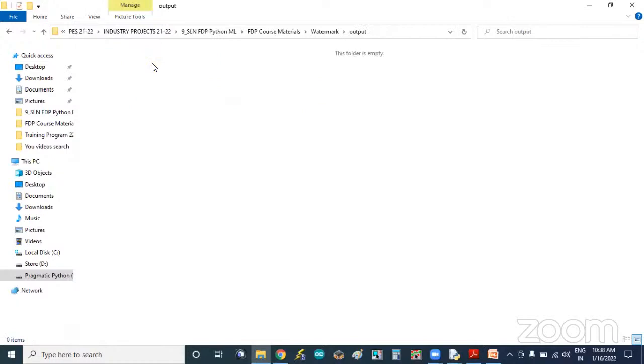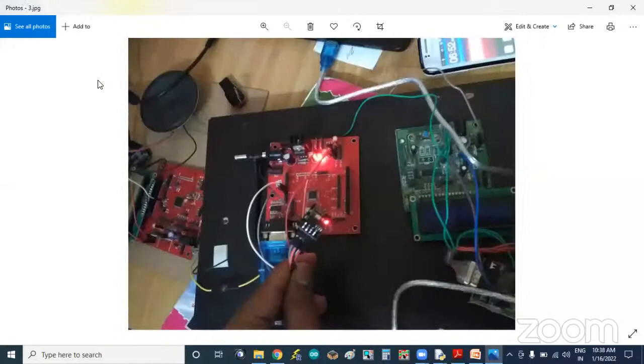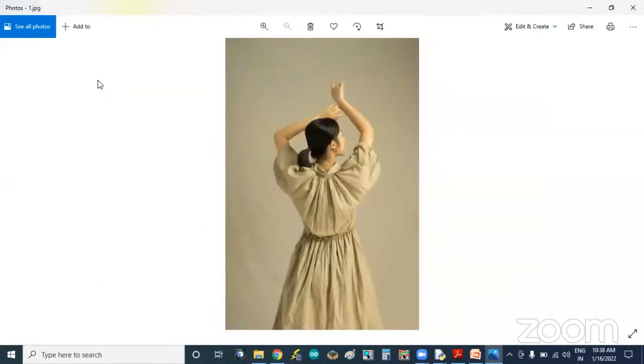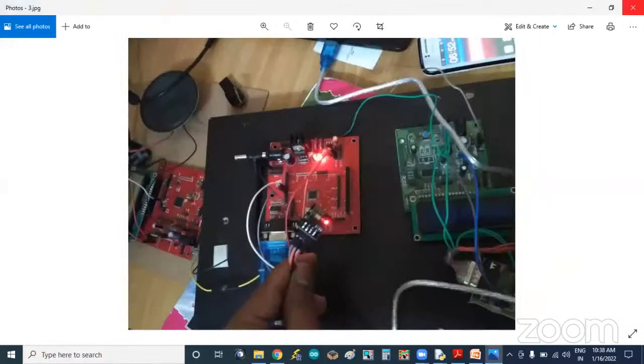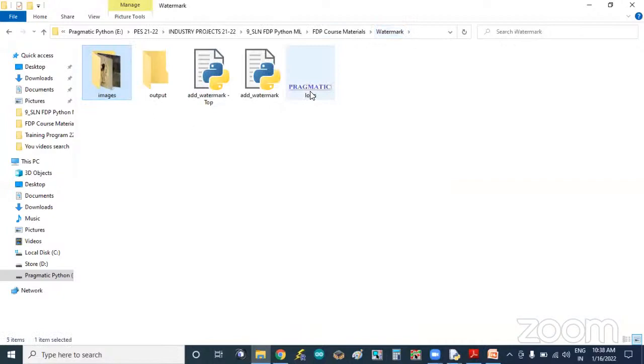You can see one output folder is there. The folder is empty. And there is one input folder, where we can find small images. There is no name or any watermark mentioned in these images. Clear? I have kept some 3 images here. Okay, fine. Now I have one logo here with my company name Pragmatic.